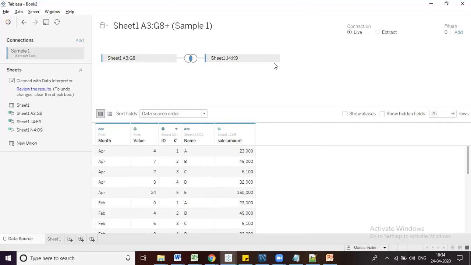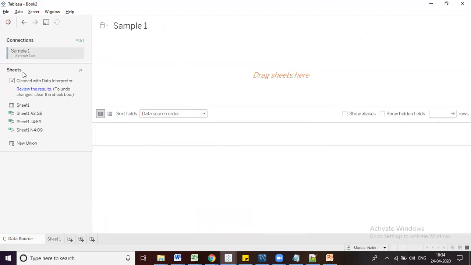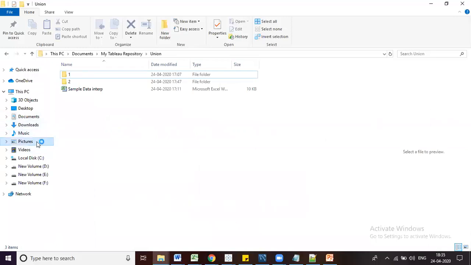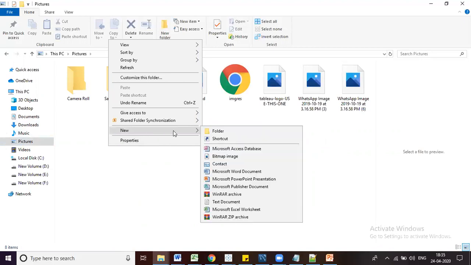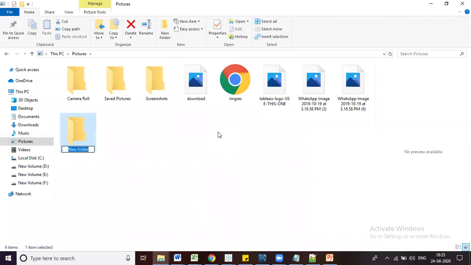Now we'll see the union option, how union will work. I am going to remove this one and unselect data interpreter. To do union, I am going to use another Excel file. Before that, I am going to create a folder in pictures. Let's go create. I am going to give the name as union. Now I have a union folder.